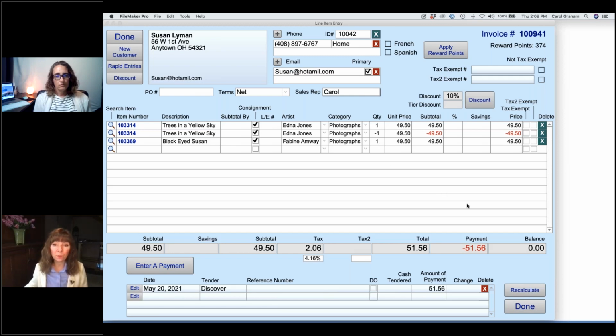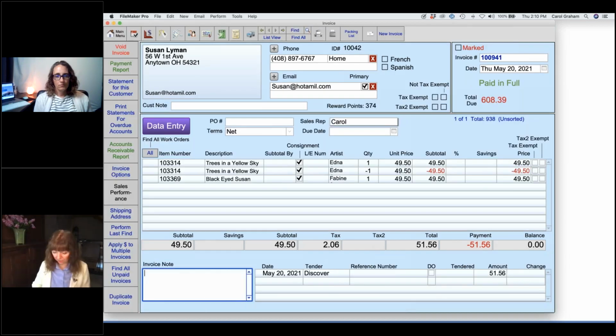There we go. So nothing has changed down here on the payment. The payment is the same, and we can carry on when I click done. I do want to make sure that I put a note down here in the bottom left corner, exchanged print for another one. Some note, if you want to put a note in there, didn't like the color. It was too soft yellow, wanted something more vibrant.